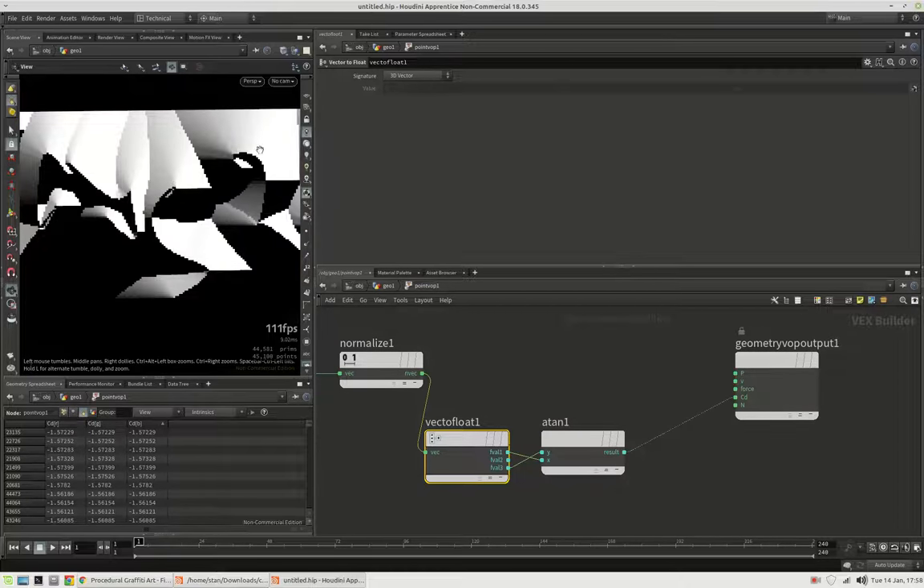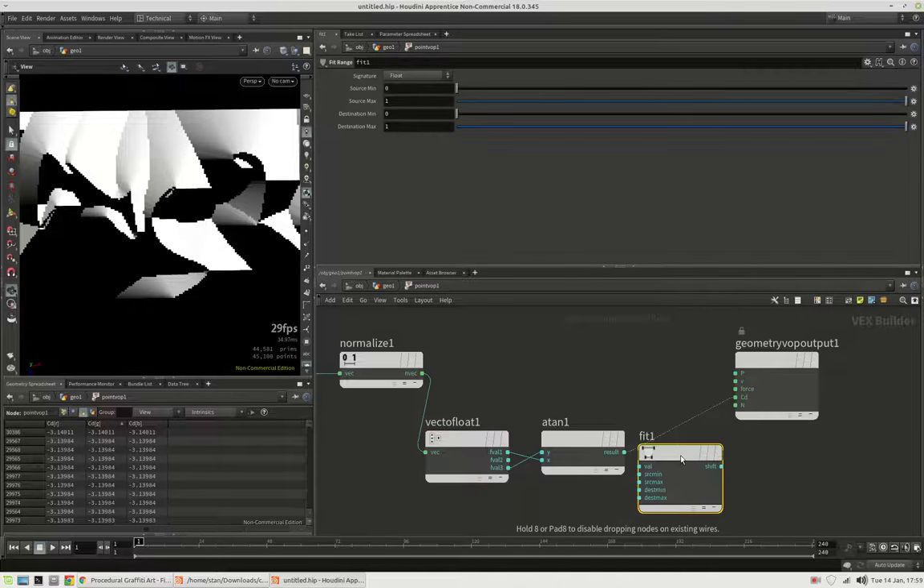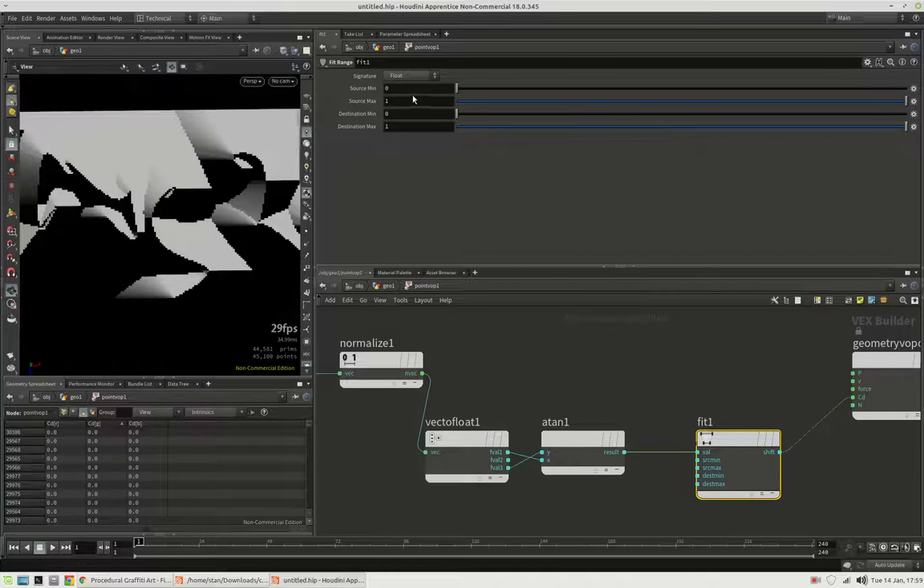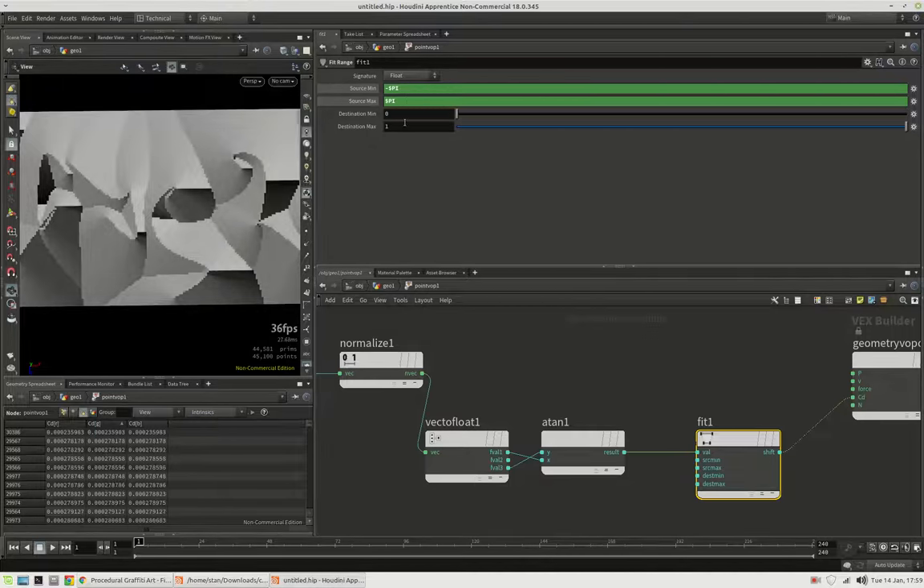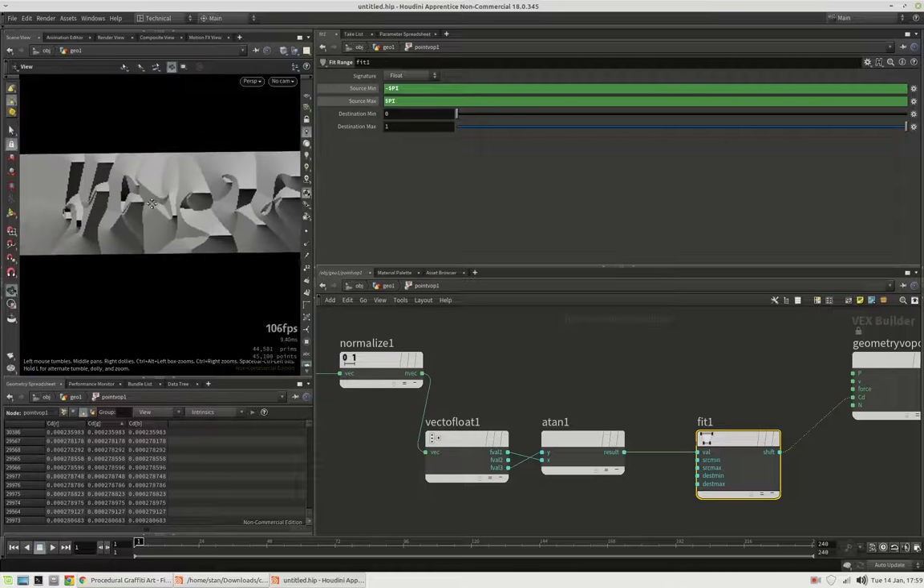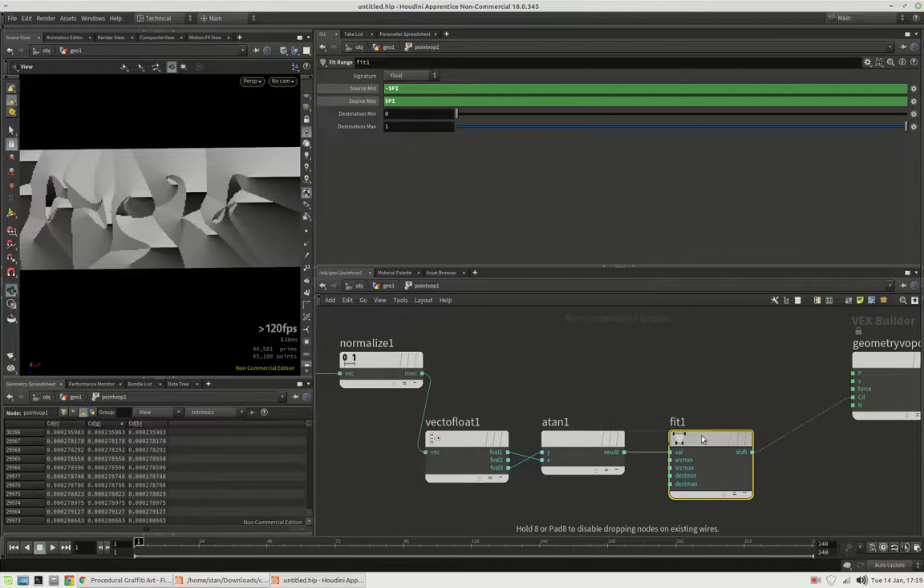So it's just one float value ranging from pi to minus pi, which we can convert with a fit range node from minus $PI up to $PI mapped to the range of 0 to 1. So now you can see here in the geometry spreadsheet that we have the range mapped from 0 to 1. All right, great. What are the next steps?